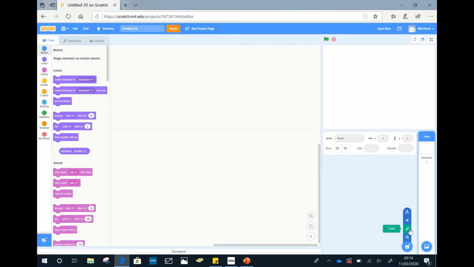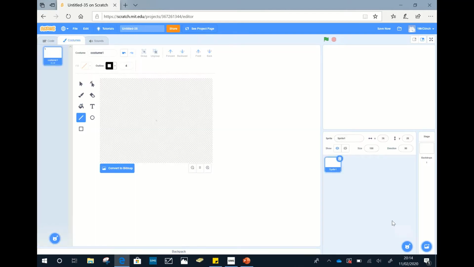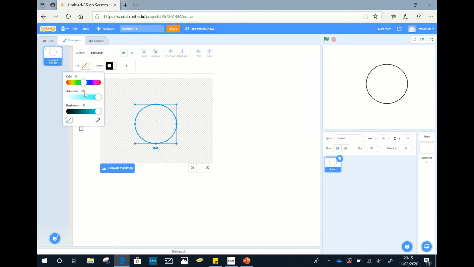So I'm going to click on paint, and then I'm going to draw a circle like that, making sure that up here it's got no fill. So you'll have to click on that first and change this bit here. Okay, I've got my circle now.